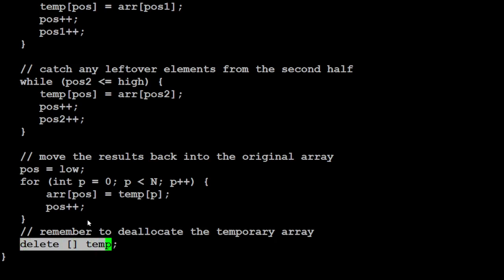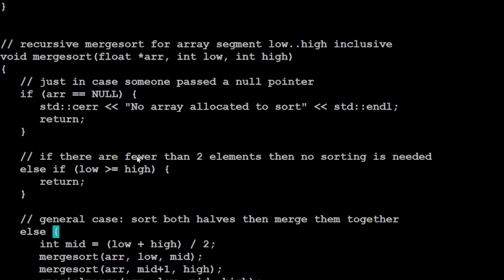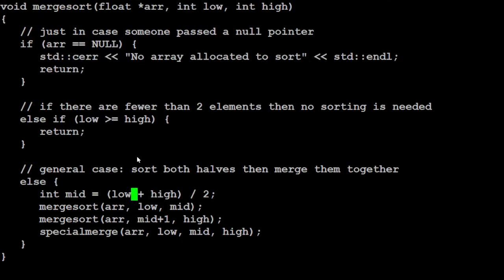So this is going through and actually merging both halves of the segment of the array they asked us to deal with, based on the assumption that those two halves have been sorted by themselves, and we're just trying to merge them together into a sorted whole. Then again, our merge sort algorithm itself will throw in our usual bit of error checking. If you gave me a null pointer, I can't do anything with it. If there's only one or no elements to sort, then I'm done anyway. But in the general case, I want to figure out where that middle point is, halfway between low and high. I want to call merge sort on the first half and merge sort on the second half, and then my merge routine to blend them both together into a result.